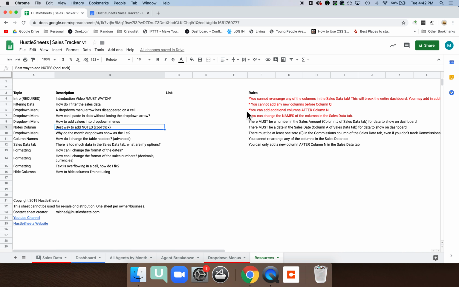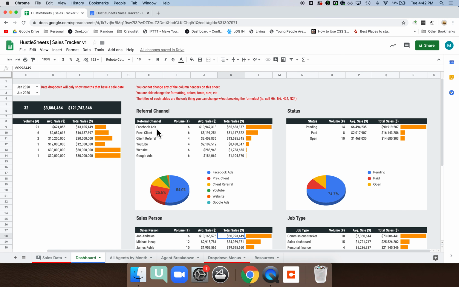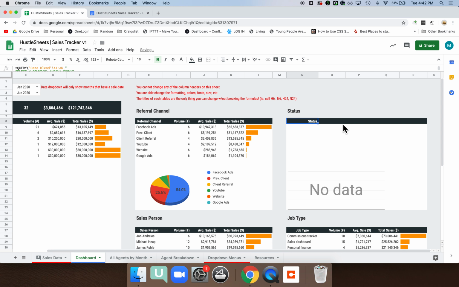There's going to be a resources tab with a few rules here to kind of show you what you can and can't do. The most important two rules that you should know is that you can't just come in here and change these column headers. You can't just type in whatever you want here. It's going to mess up the entire formula, right?